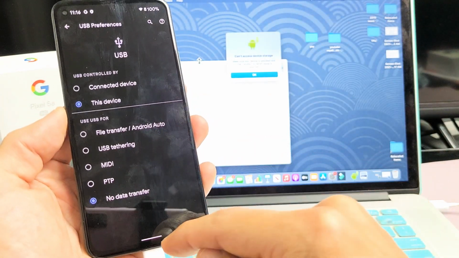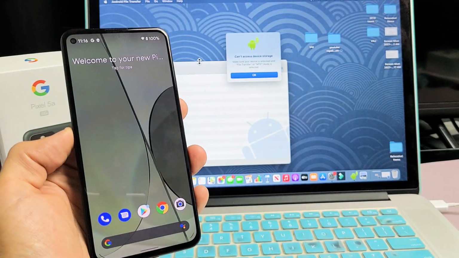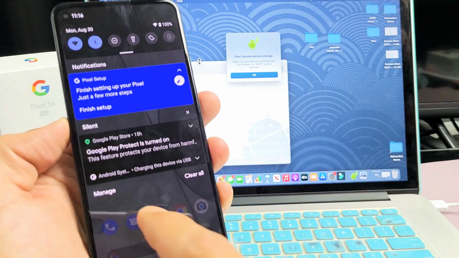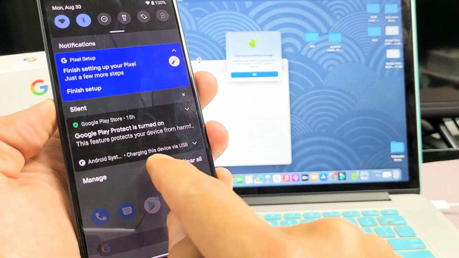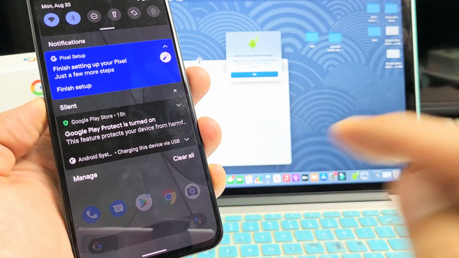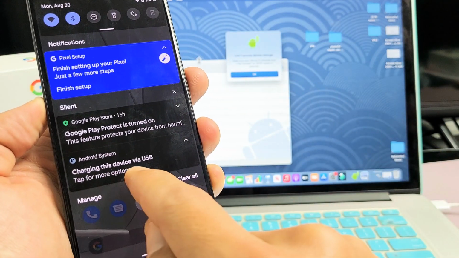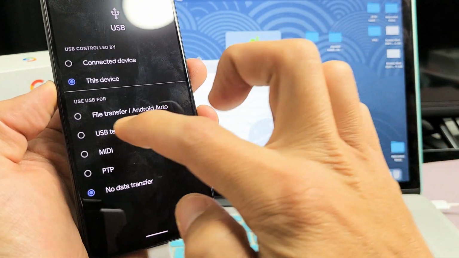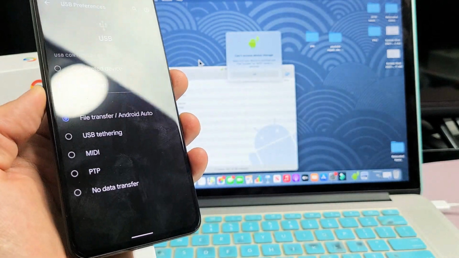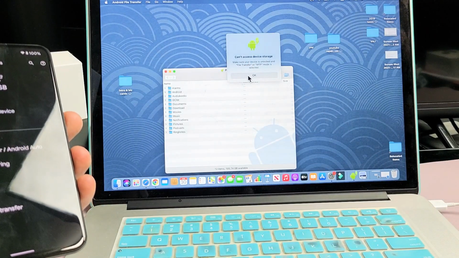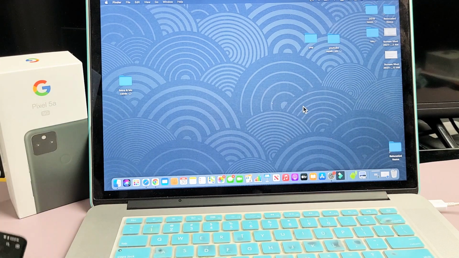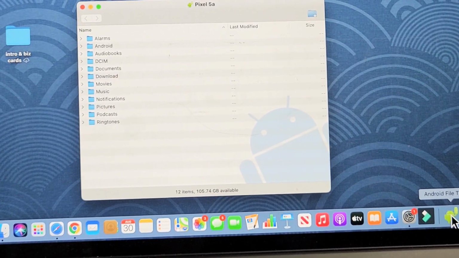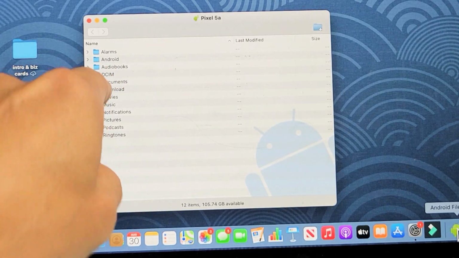If this doesn't pop up, what you want to do is slide down notifications, and at the very bottom here it says Android system charging this device via USB. Tap on that little down arrow, and then tap on tap for more options right there. Now what you want to do is check file transfer on top. As soon as I do that, this should open up automatically. If this doesn't open up, just go back down to that little Android guy and open that up. And there you go. From here, all your photos and videos are saved into your DCIM folder.